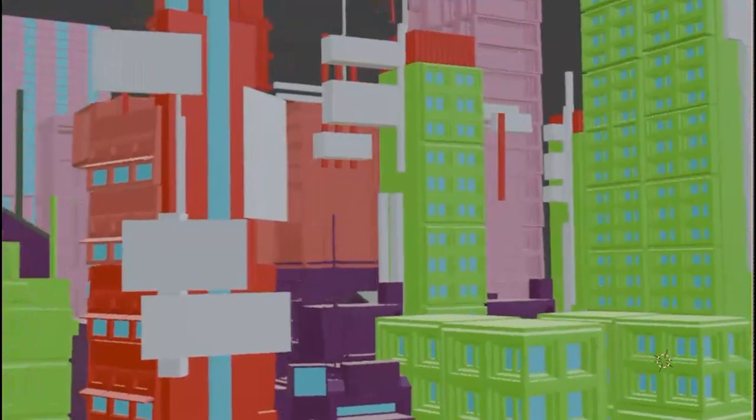In the next part, I'll be going over lighting and probably getting started with some materials, really getting into it.